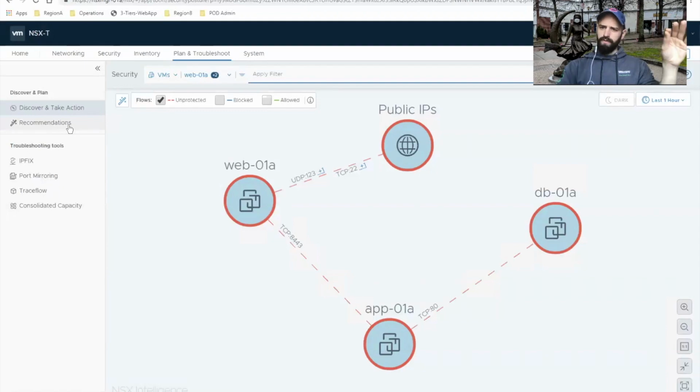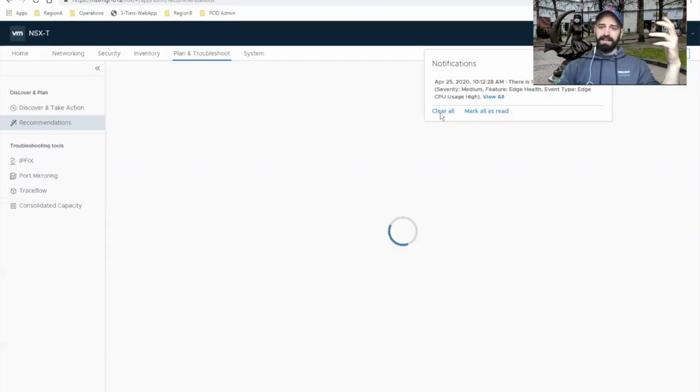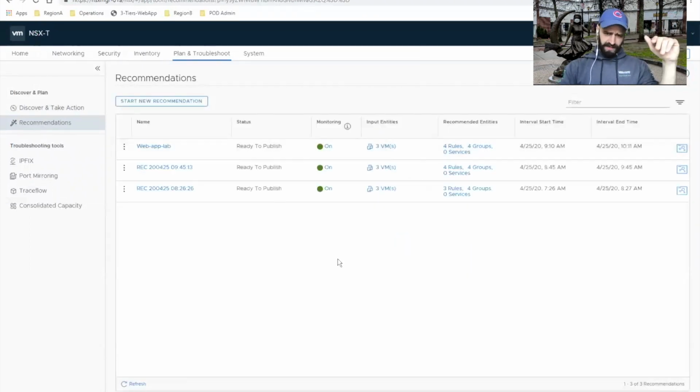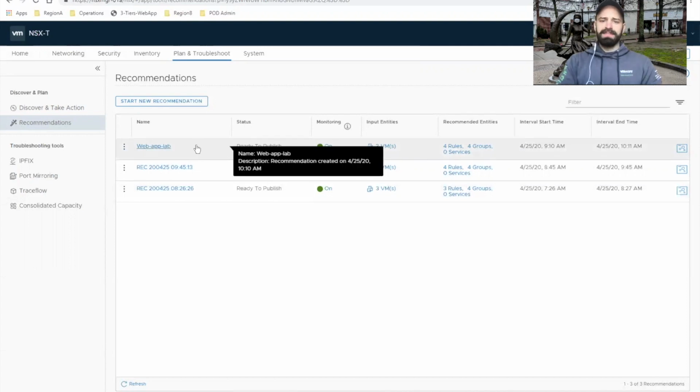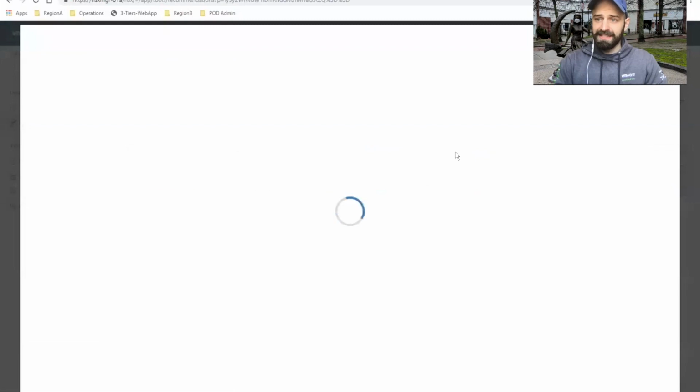I'm actually gonna go over to our recommendation screen now to see what NSX Intelligence found and to look at the rules that it's recommending in this environment. And you'll have to excuse the alerts there. This is my lab, so it doesn't have a lot of resources, but it's got enough to show this feature. So, okay, cool. We see this web app lab recommendation that I just ran. You can see we've recommended 4 firewall rules on the 3 VMs. So let's dig deeper. Let's take a look. Let's see what the recommendation is from NSX.